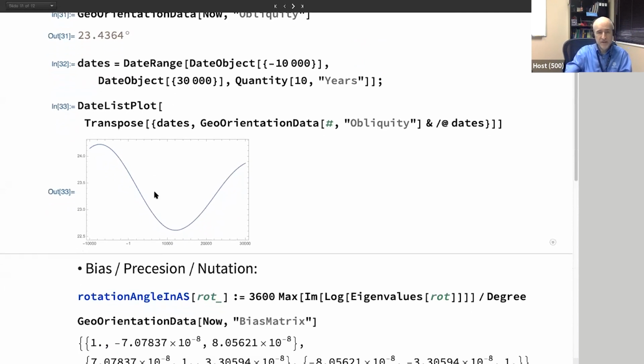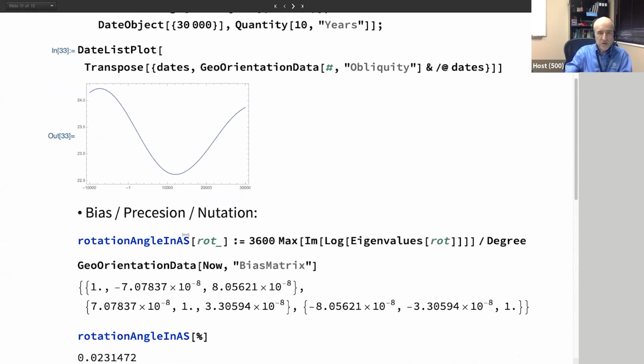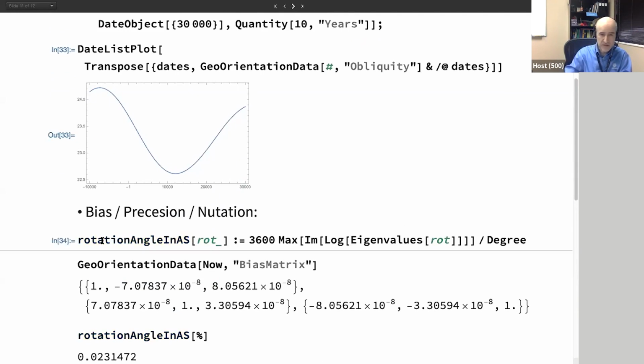And what about precession itself? So let's compute rotation matrices. To get an idea of the angles involved, I've constructed this function here, which takes the eigenvalues of a rotation matrix. Then it takes the logarithm to get the exponential. This is the imaginary part. And then, because this is going to produce two complex conjugate numbers and a 1, we just get the imaginary part of the largest one, which is in radians. We convert it to degrees, and then we multiply by 3,600 to convert into arc seconds.